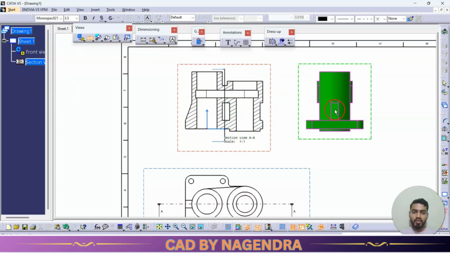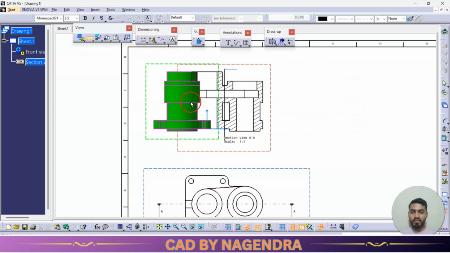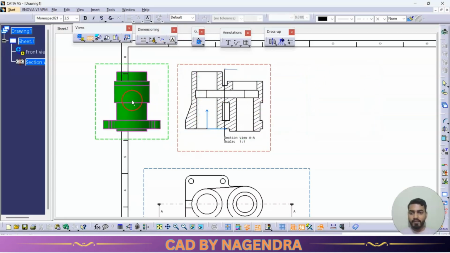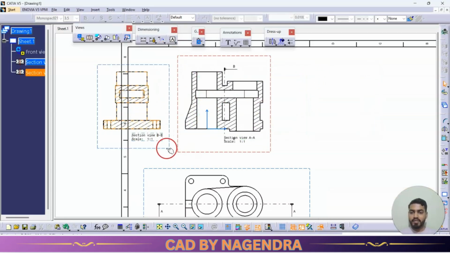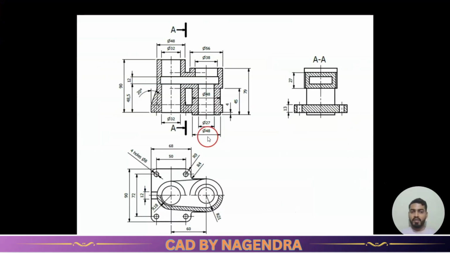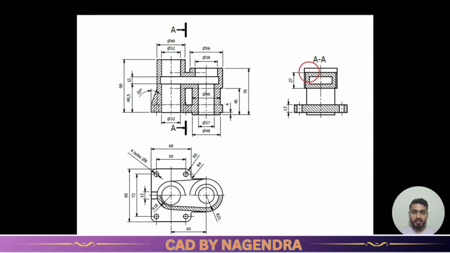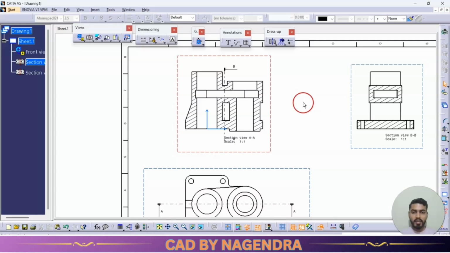Double click, and you will get either this side or this side, whichever you want. According to this, we are having it here like this. Just by dragging that, we can keep it here. So like this we can do it. I think this should be in reverse. So this is the cut part and this is the maximum dimension. Let me try with one more.